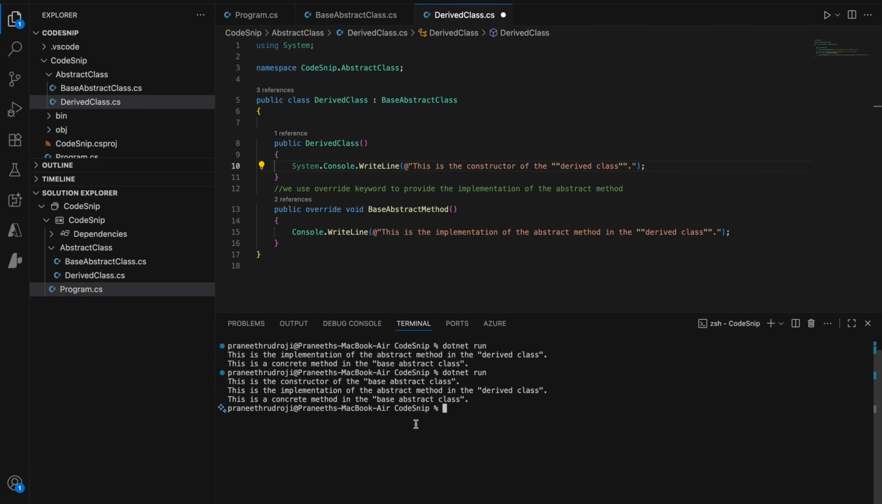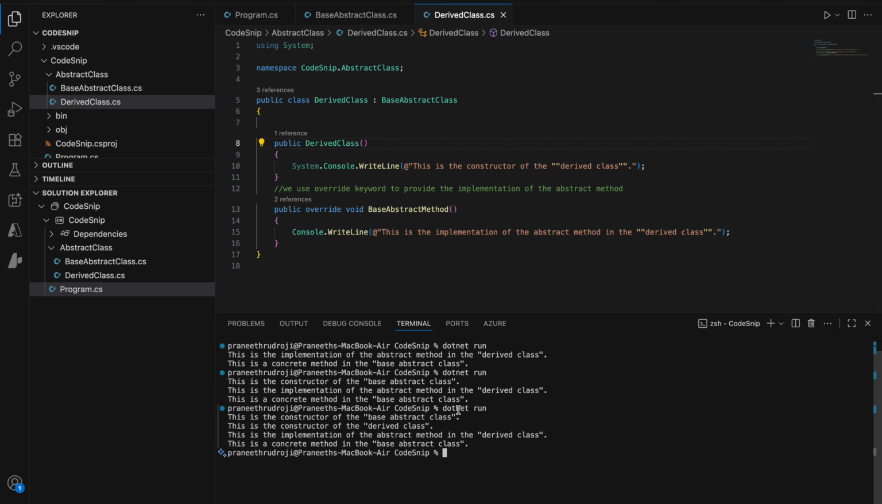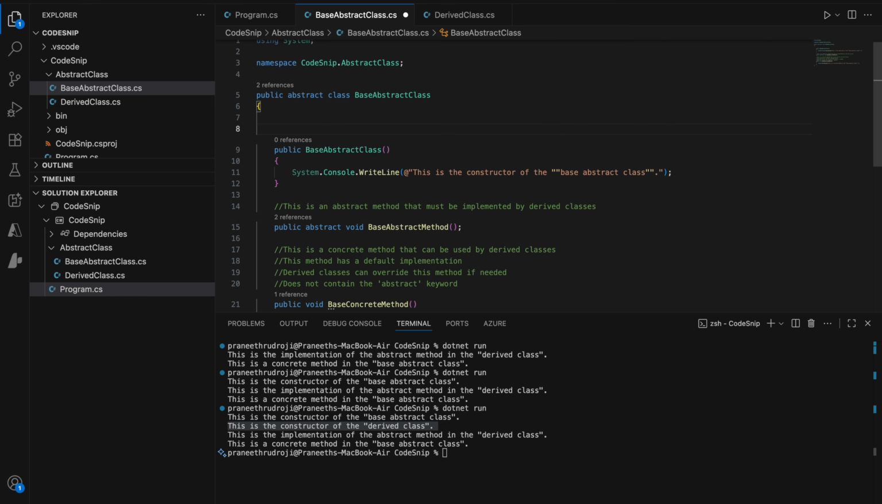So let's run. Let me save this file and run it again. See, this is the base abstract class constructor and this is the derived class constructor. So yes, we can have constructors in abstract classes, which is not possible in interfaces.